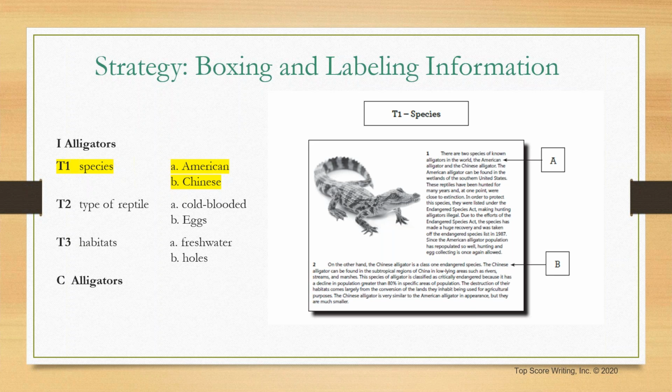The next thing the student will ask themselves is, what are 2 details about species I can write about? Or what are 2 examples of species I can write about? Well, we see right here that paragraph 1 is about one type of alligator, the American alligator. Paragraph number 2 is all about the Chinese alligator. So those are examples of species of alligators.